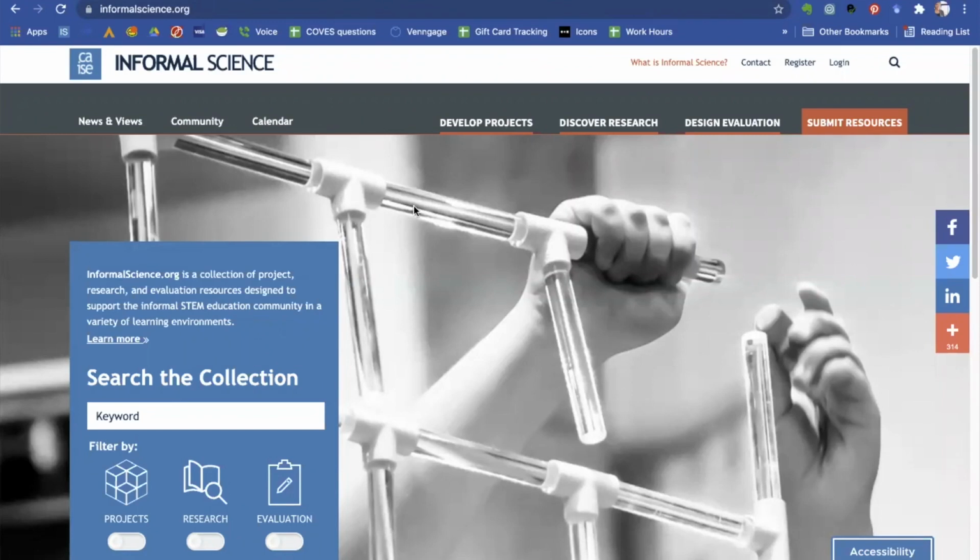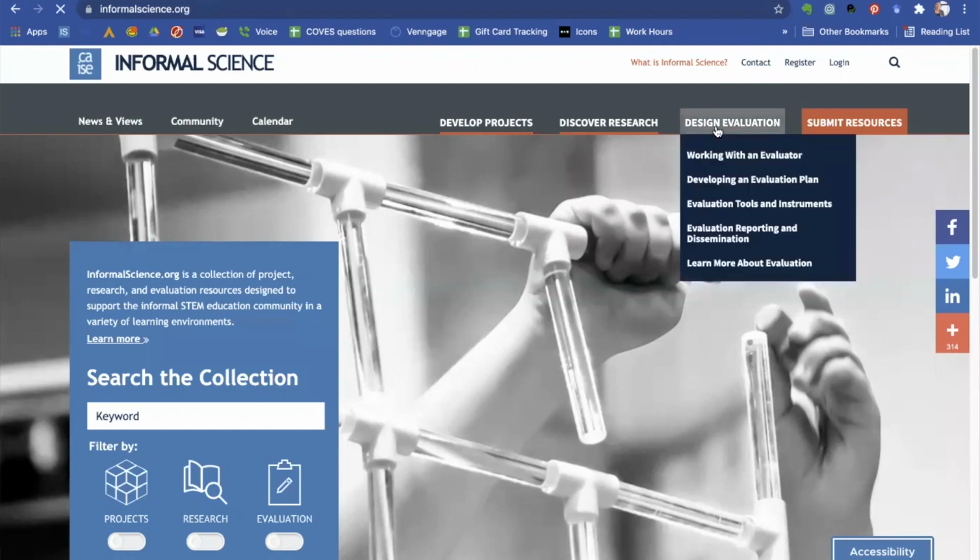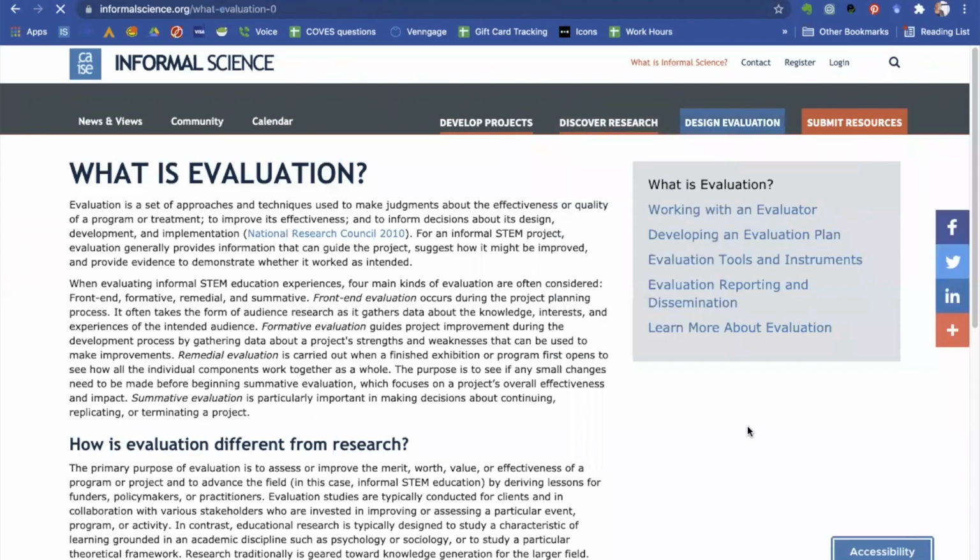So on the CASE website, informalscience.org, you can find a lot of great resources. One area on here is design evaluation. And these are a lot of resources and information for you to design an evaluation, as well as to work with an evaluator. So there's an overview of what is evaluation, and information about working with an evaluator if you're a principal investigator or a project manager who wants to hire someone to do an evaluation. This can help give you some guidance on that.